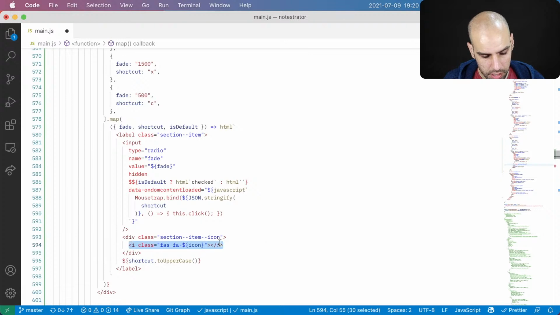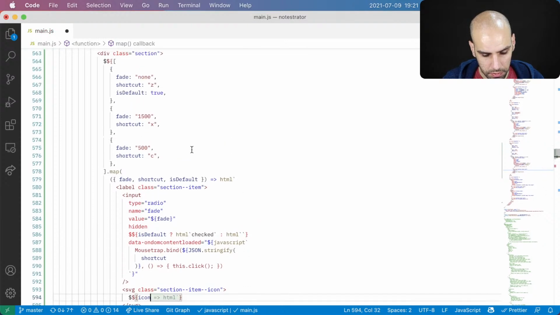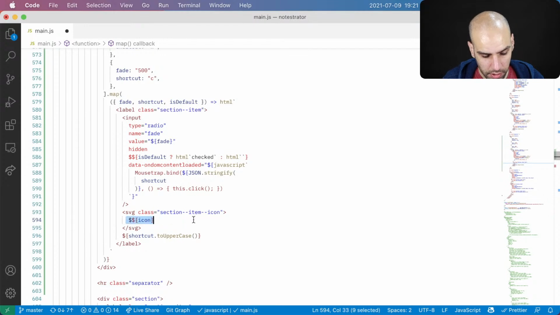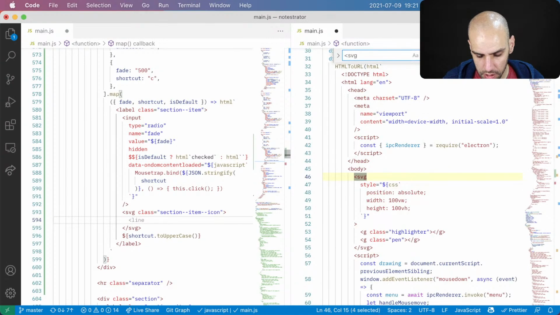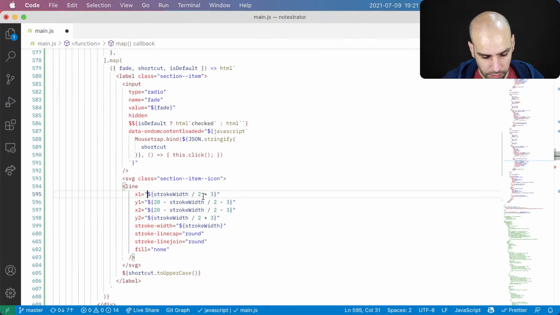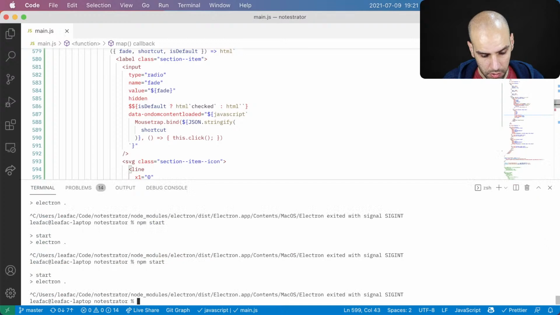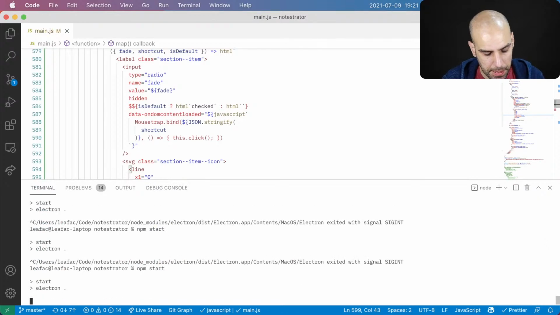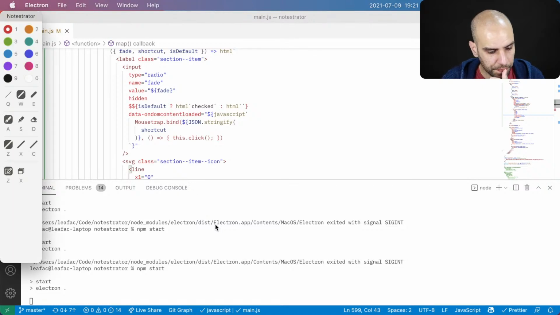I guess the way we're going to do this is we're going to have an SVG, and in here we'll do an icon thing. Well, maybe not. We'll do something. For now, I will copy what we have for the SVG for a line, so the stroke width stuff. And we'll go from 0, 20 to 20, 0 with a stroke width of 3. Whatever. I just want to have something on the screen. Okay, I have something on the screen.